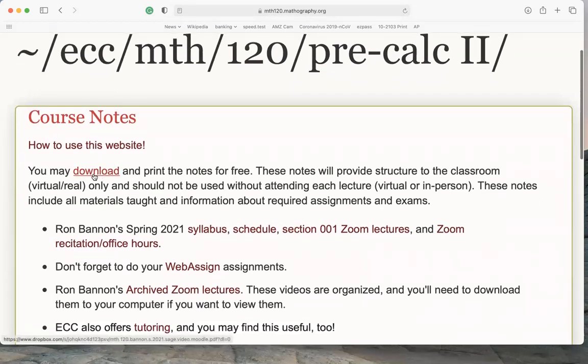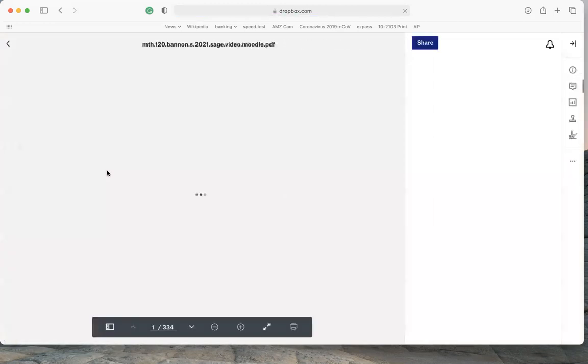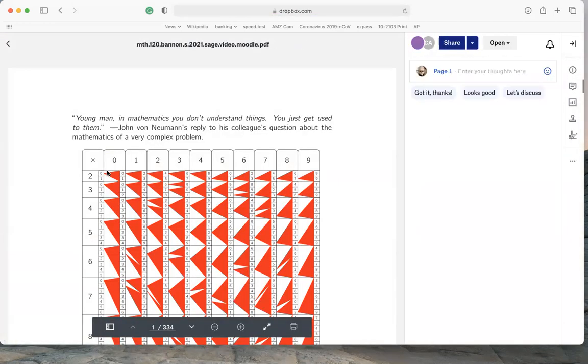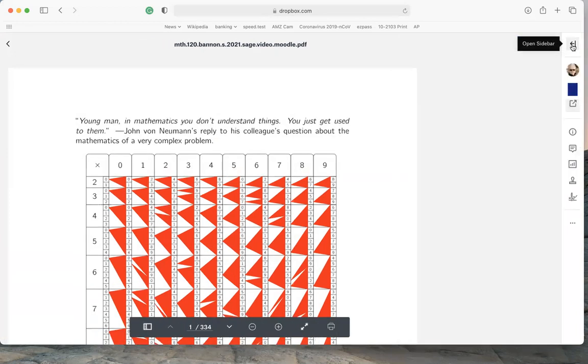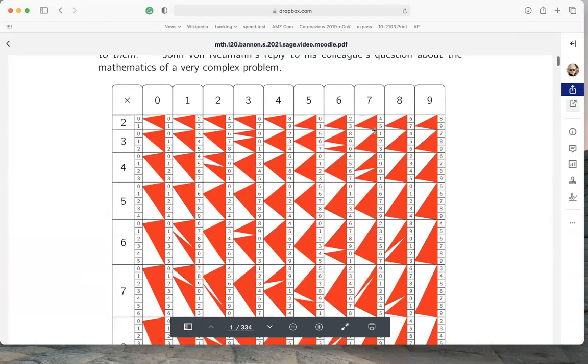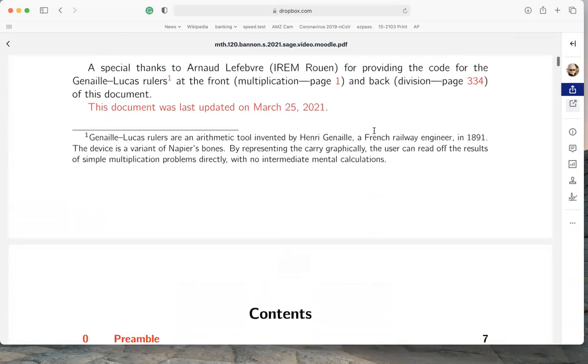I would recommend first you get the notes. It says you may download and print the notes for free. If you click on this link here, you're going to be brought to a website and they may ask you to sign in. Just say no thanks. You don't have to sign in. I just want to go through this with you. You get a document over here. I'm going to close the sidebar. I can expand that later, but you can just simply click on this and use the document as given to you.